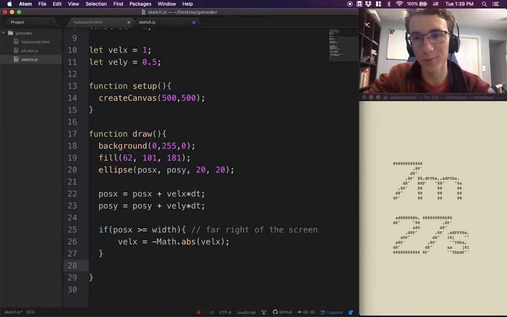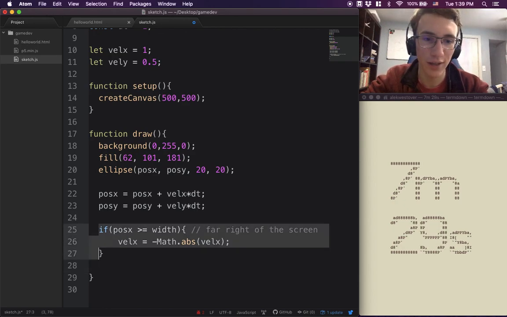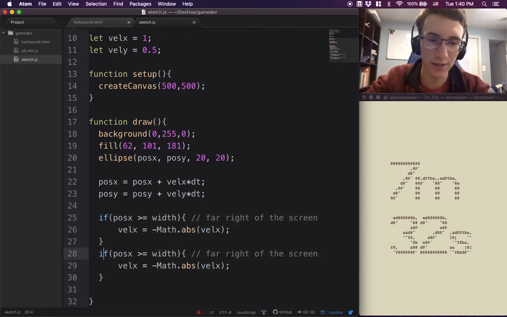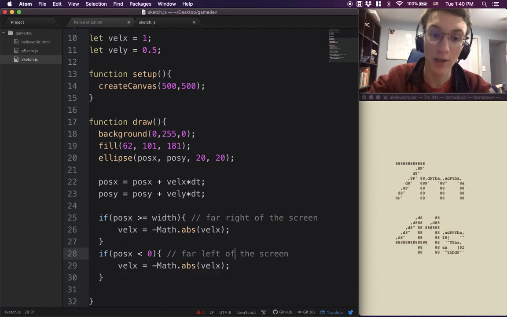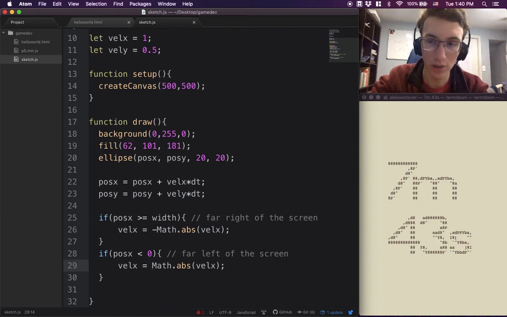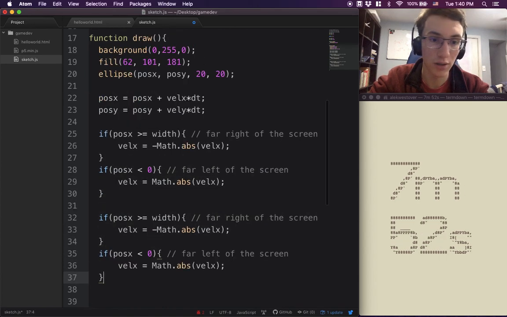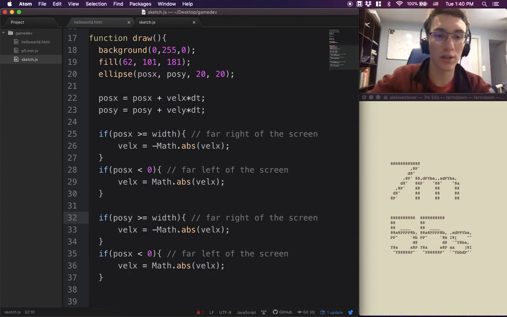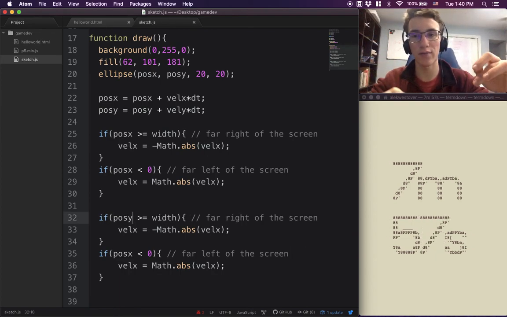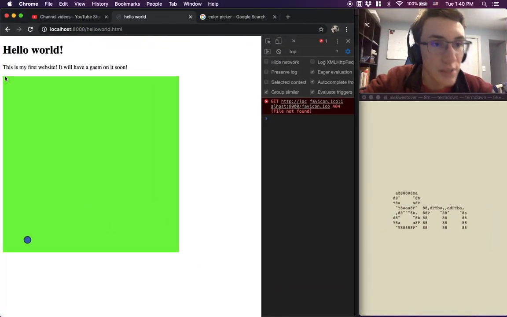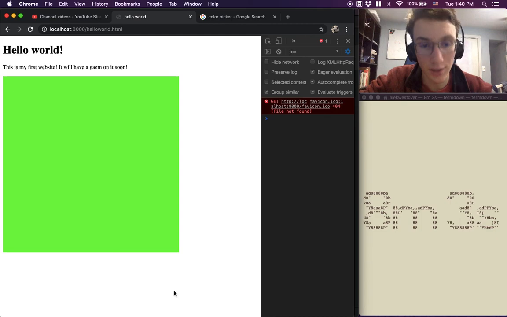Cool. So we'll just really quickly add some more if statements. If the x position is less than 0, then we're at the far left of the screen, and we want to make the velocity positive. Okay, and then we also want to do some more things. I'll just copy these, and let's say if the y position. So one thing you should know is the canvas. If we go to the canvas here, this upper corner is 0, 0, and this lower corner is width, height.